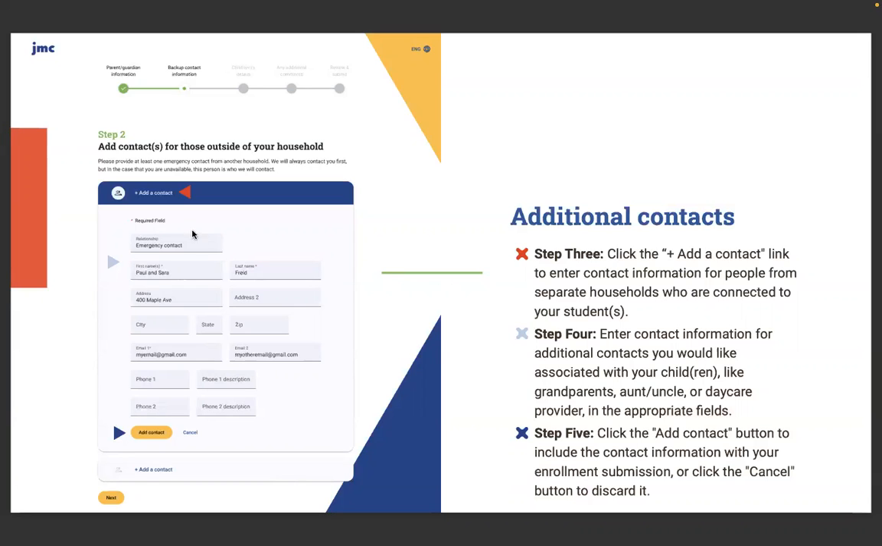Step 3, click the Add a Contact link to enter contact information for people from separate households who are connected to your students. Step 4, enter the contact information for additional contacts you would like associated with your child or children, like grandparents, an aunt or uncle, or daycare provider, in the appropriate fields. Step 5, click the Add Contact button to include the contact information with your enrollment submission, or click the Cancel button to discard it.